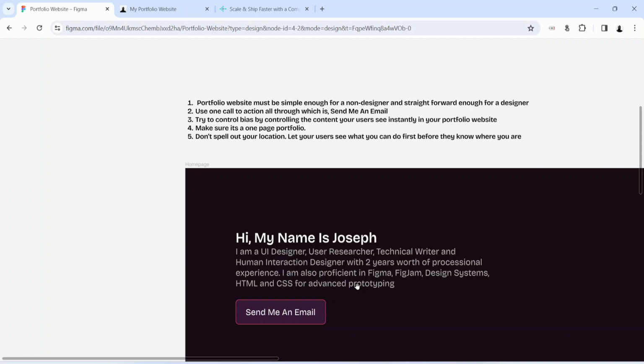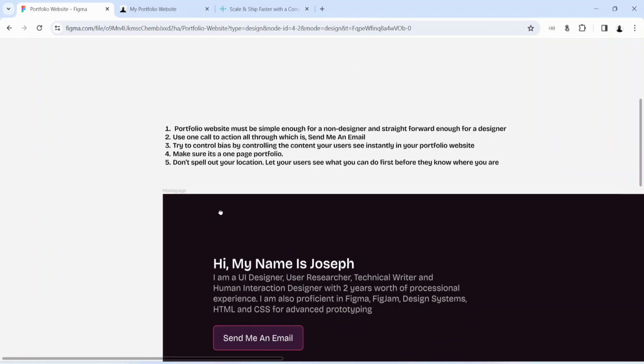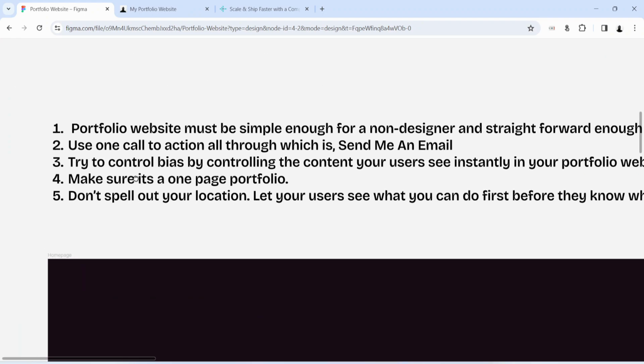Now, reaching out to you should not be very, very here and there. It should be just straightforward. They should send you an email. So we have seen how to make this button active, whereby if anybody clicks on it, it's going to launch the email app on their device so that they can send you an email. So use one call to action so that you make reaching out to you as easy as possible.